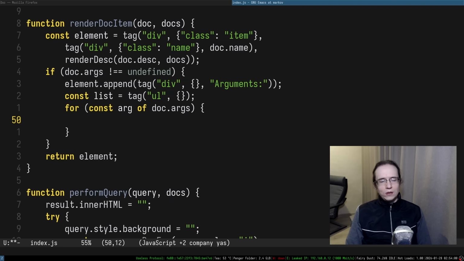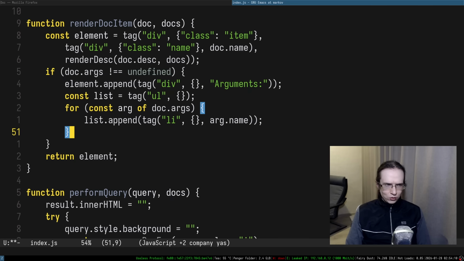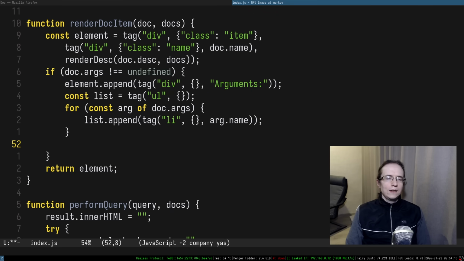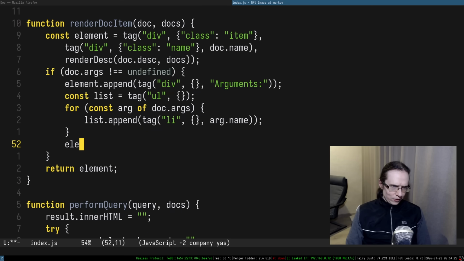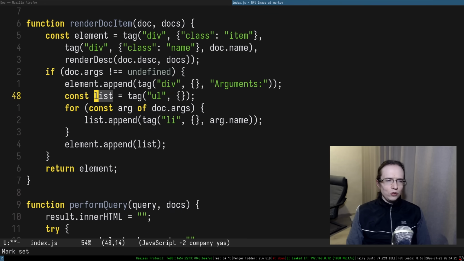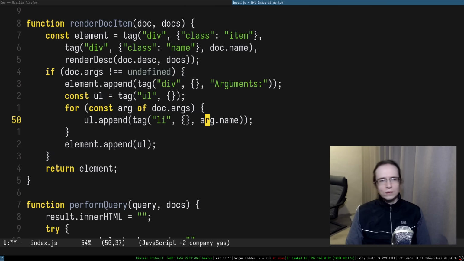Then as I'm iterating arguments, I'm appending to that list a tag li with an argument's name. All right, so I'm just appending that to each individual thing, and then to the element. Yeah, so then in here, element append that list. I might as well even call it UL, because why not?